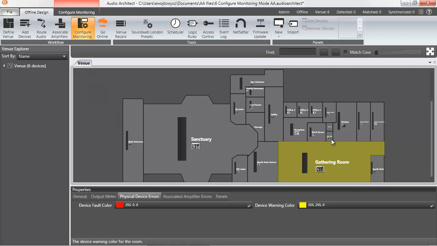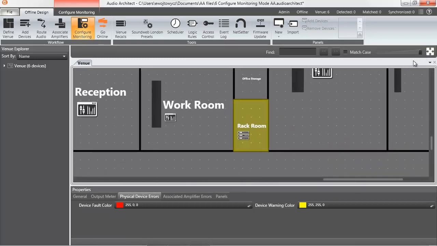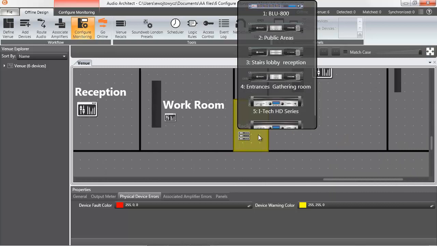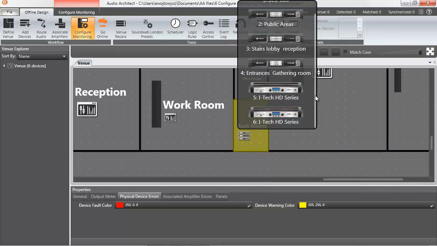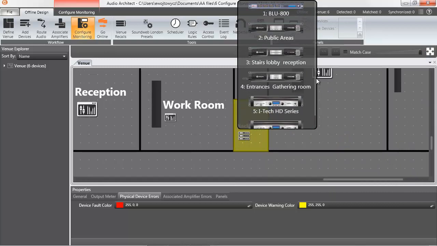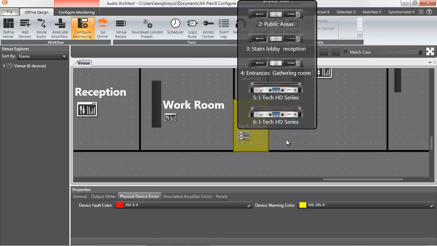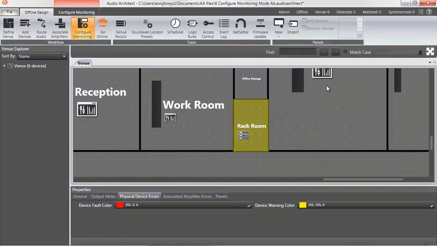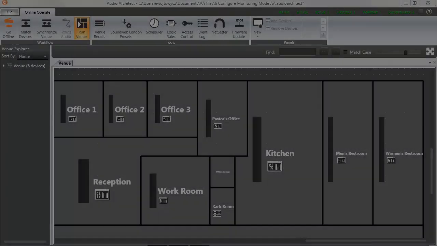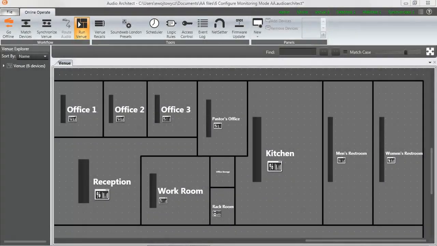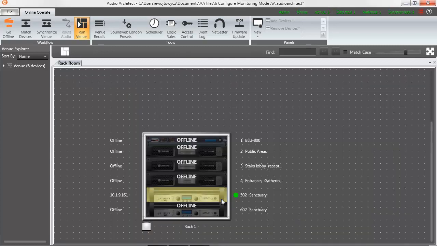In the rack room of this House of Worship example in the main workspace, if I click the device button, you can see devices located in that room: a SoundWeb London Blue 800 and Crown DCI series and iTech HD series amplifiers. I've gone online with this design, so device errors will be visible. The rack room changed color to yellow, which means that we are being notified of a warning condition in one of the devices located in that room. Double-click the rack room to see the state of devices inside of it.